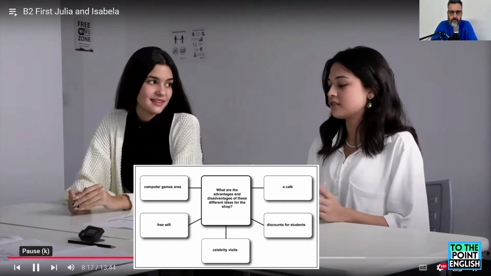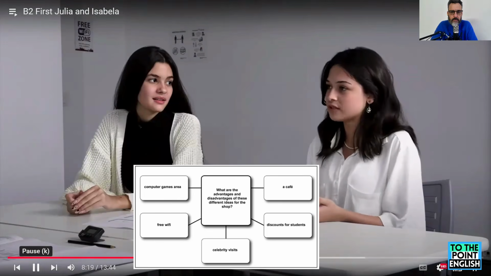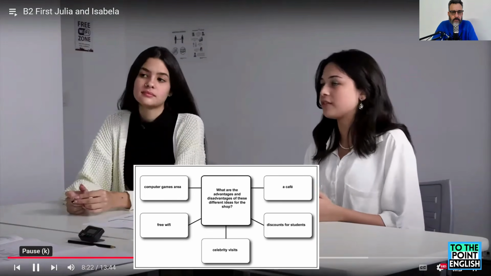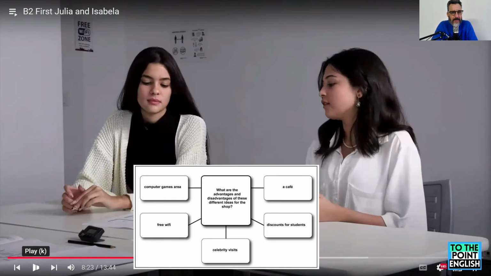Especially if they're at the shop waiting for someone, they have the free Wi-Fi or something like that. Okay, again, this should be an interaction between Julia and Isabella. Isabella's talking to the interlocutor. She's not really including Julia at all. In your exam, just remember that you should be interacting with your partner.